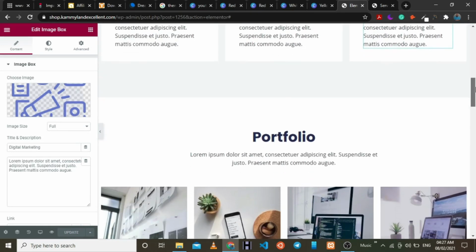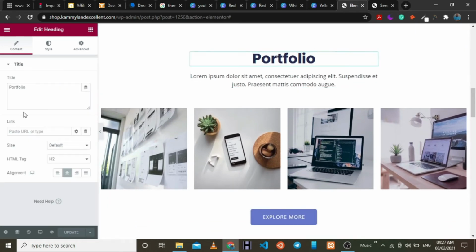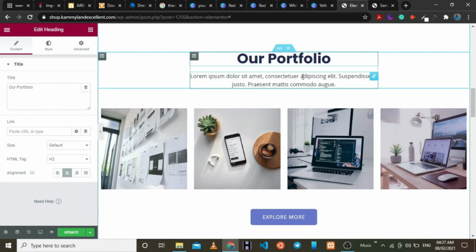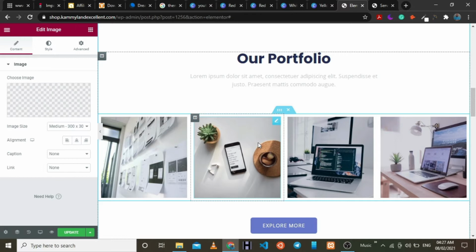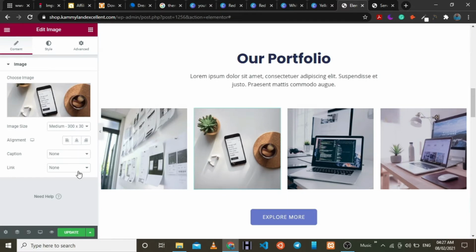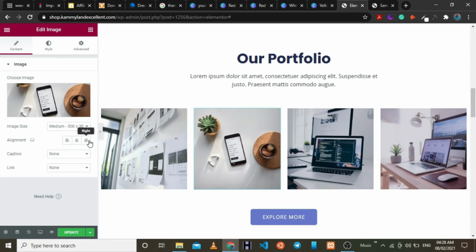So here's your portfolio, or you can always put our recent works, our portfolio, whatever your company entails. You can always edit it, and you can always change these settings, and you can always list your images. Now there's something about these images. These are just ordinary images. You can always add images of your recent works, and you can set different sizes. You can choose the alignment, you can choose the caption.